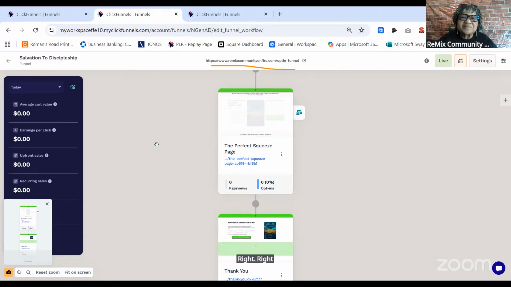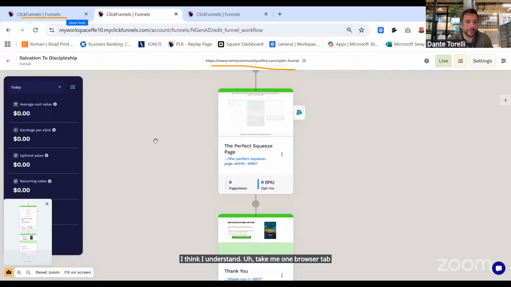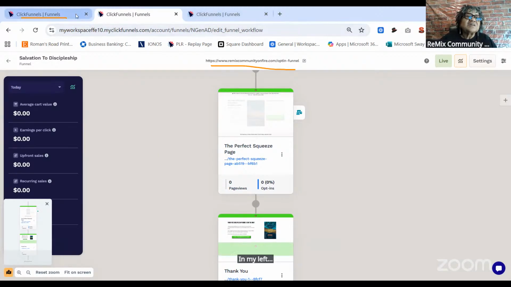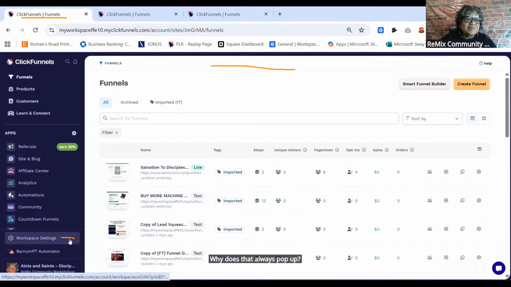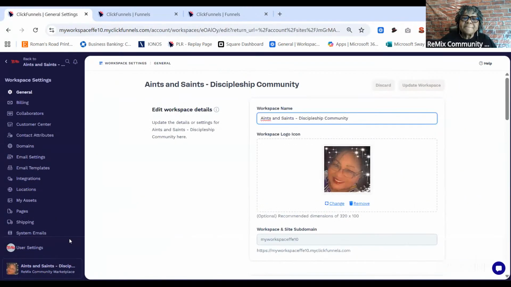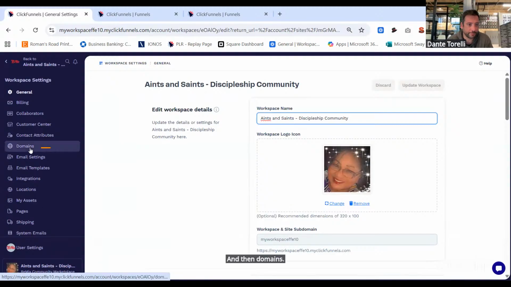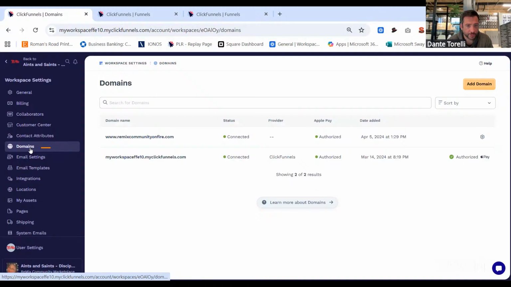Right. I mean, they go to a landing page that maybe is connected to another workspace. I don't know where it goes, but it's not this landing page. Okay, I think I understand. Take me one browser tab to your left. Perfect. Okay, bottom left, workspace settings. And then domains. Okay, got it. Click into that one, please.